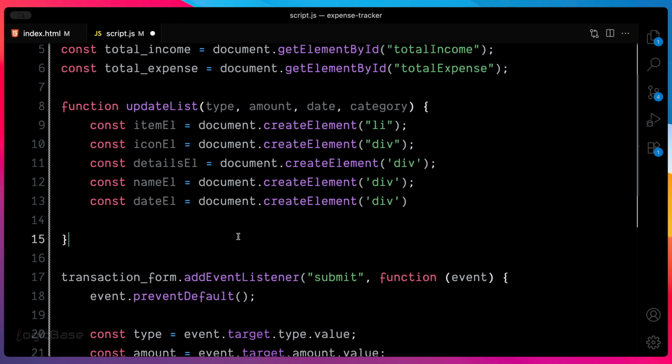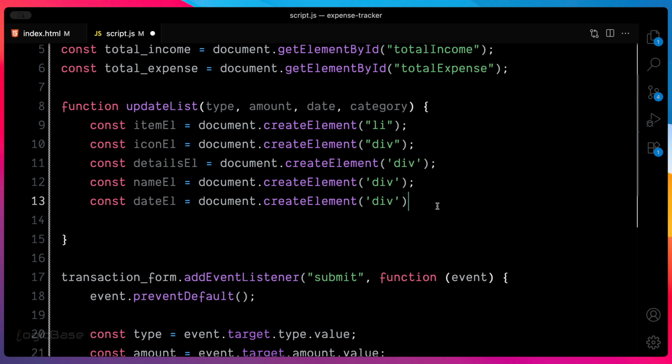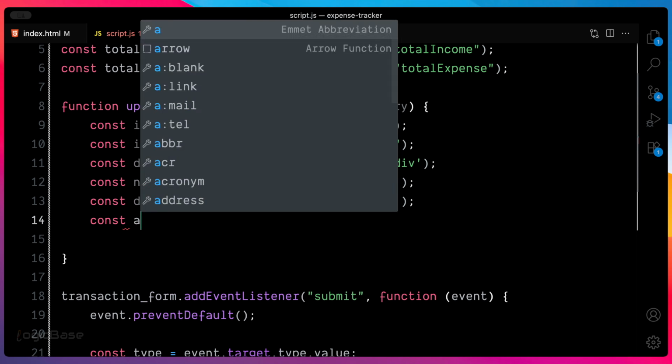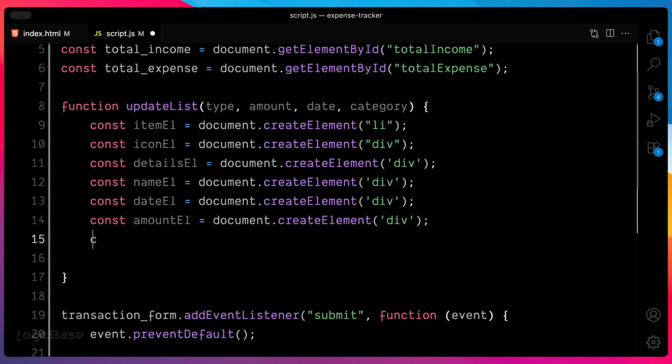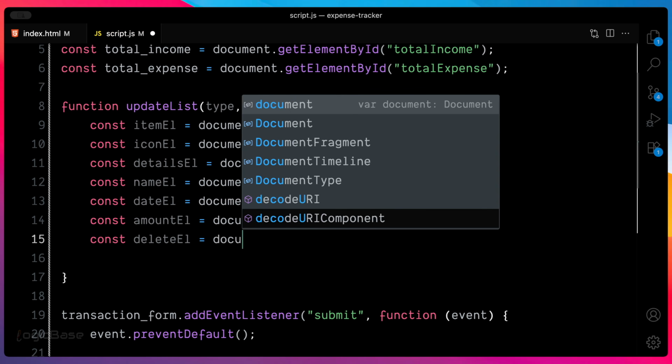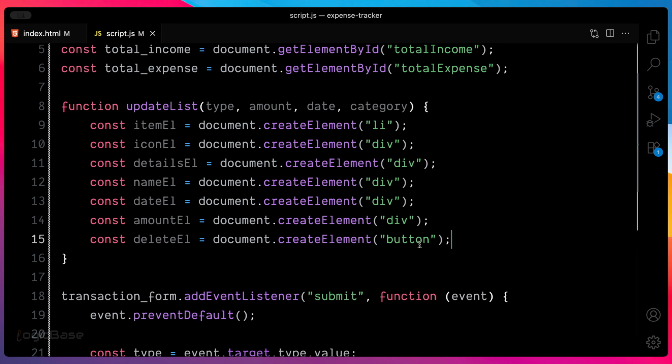We still need to create a couple more elements. If you check index.html again, you will see each transaction also has a transaction-amount element along with a transaction-delete button. So we will build those two. Inside script.js, we will write const amountEl is equal to document.createElement in the bracket div, and const deleteEl is equal to document.createElement in the bracket button. Since we are making a button, we specially pass button into createElement for deleteEl. That part should be clear.